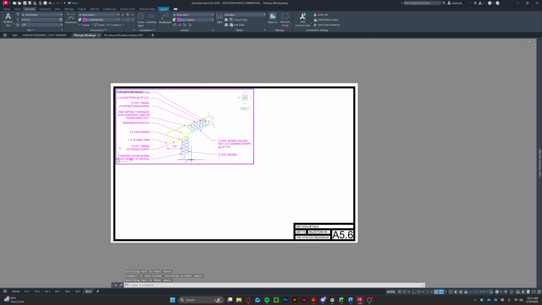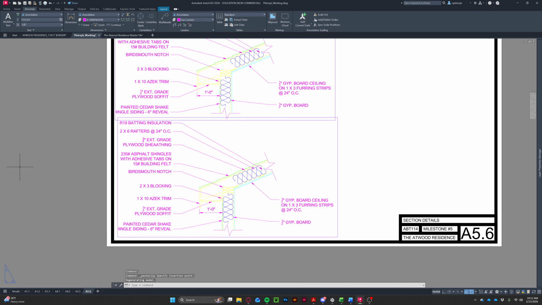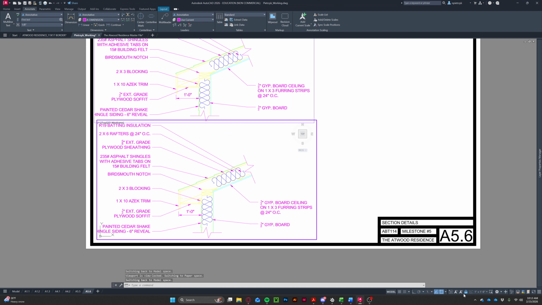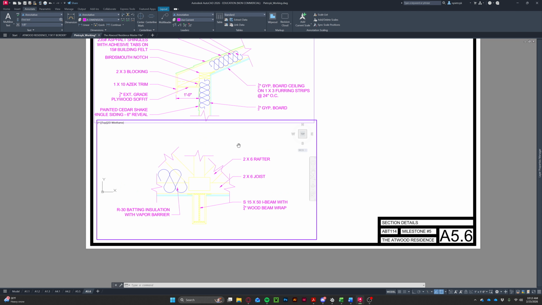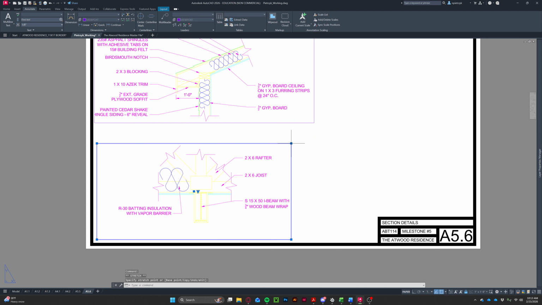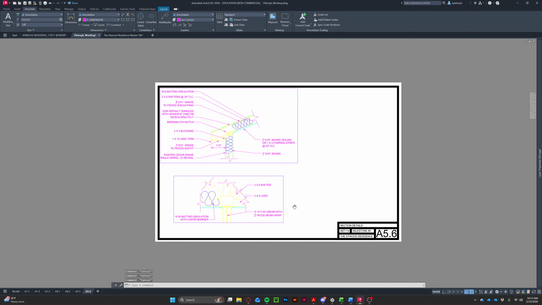On A5.6, very simply, I'm just going to take this border, or this viewport, Control-C and Control-V. And this guy goes directly beneath the one that we already made. So I'm going to double-click in here, click on my lock icon, and just move it in like so. Lock it again, double-click out of it, and then bring the viewport to fit around it well. Just like so.